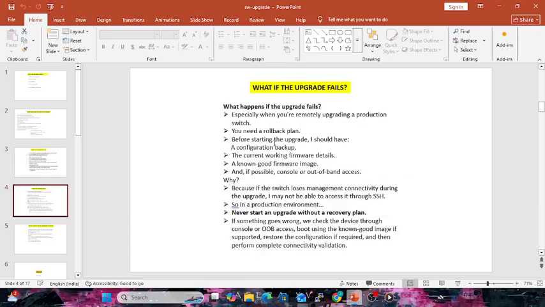Okay, next, what if the upgrade fails? Especially when you are remotely upgrading a production switch, you need a rollback plan. I already told you that if you have taken the backup file, you can quickly roll back. Before starting the upgrade, you should have the configuration backup.